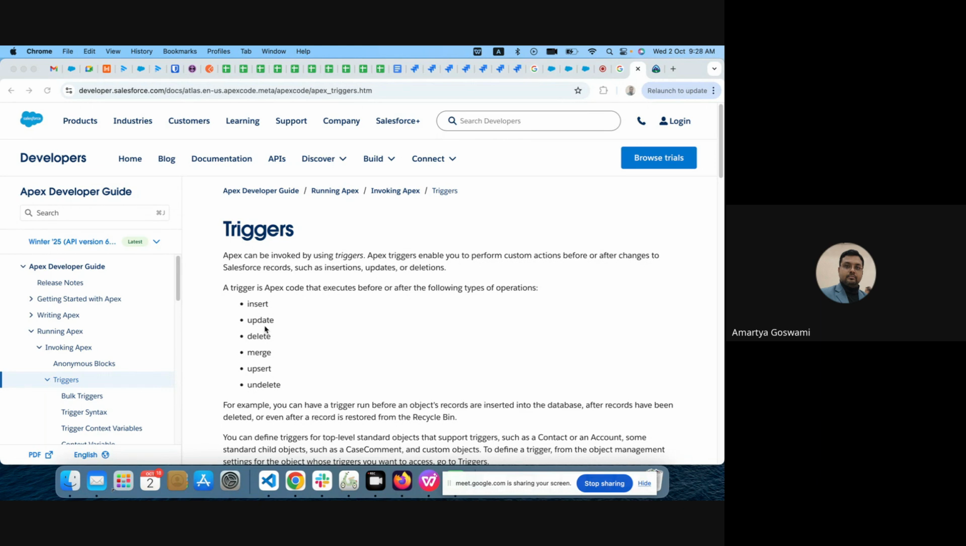Undelete is another action that we can do. When we initially delete, if we are not deleting bulk records, then that record will be moved into the bin, which we generally call the recycle bin. From that recycle bin, I can just undelete, that is, restore that record. Even if I am doing this, at that time also, I can fire a trigger.